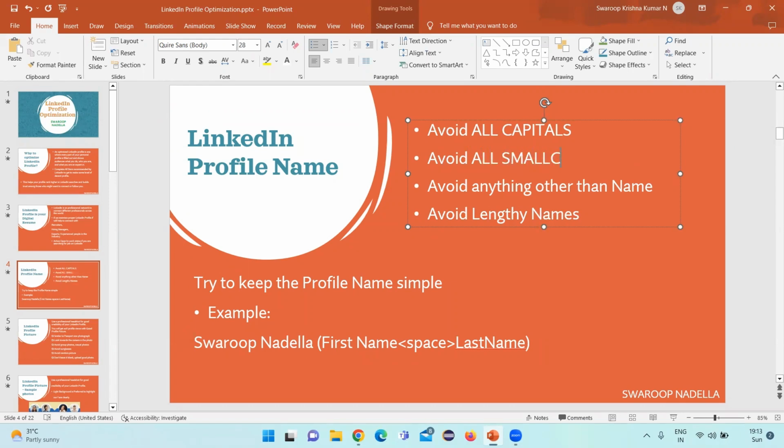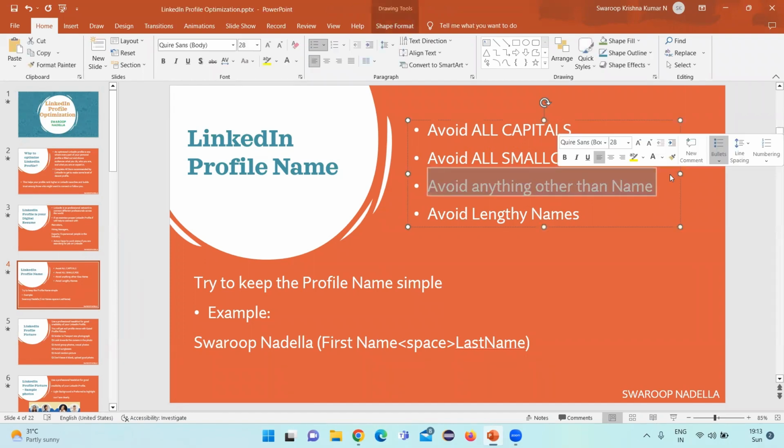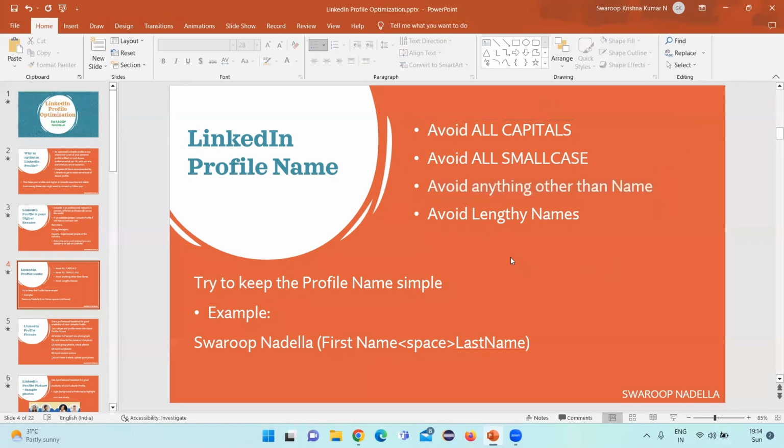all small case also. There are people who are giving their name as small case also. It doesn't look good. So give it as first letter caps and other letters small, and last name also first letter caps, all other letters small. And avoid anything else apart from this. Some people are giving rocket symbols and whatnot, smileys, and some people are giving notice period, serving, looking for job. All these things are not required in the profile name.